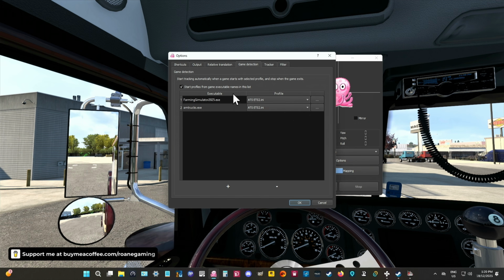Okay, so now I've got it set up so that it detects when the game has started and then automatically starts the head tracking for me on both Farm Simulator and American Truck Simulator. I also had it on Euro Truck Simulator 2, but I've turned it off right now so that I can show you how to set that up.